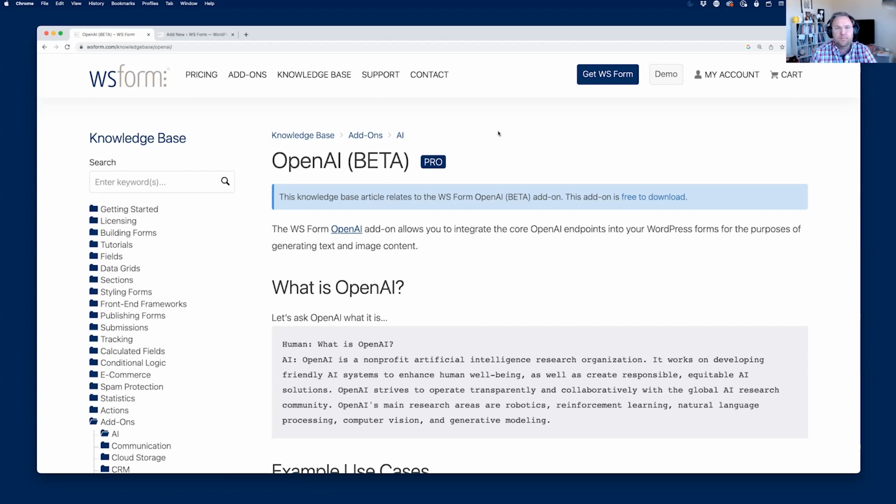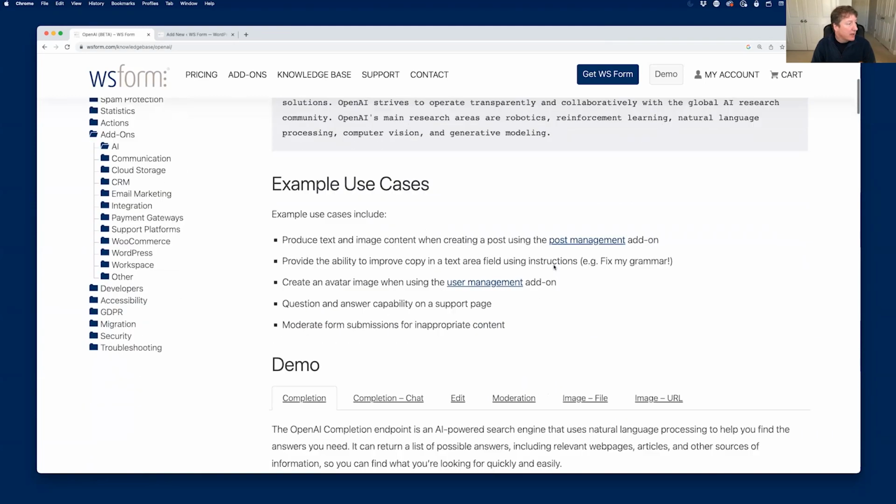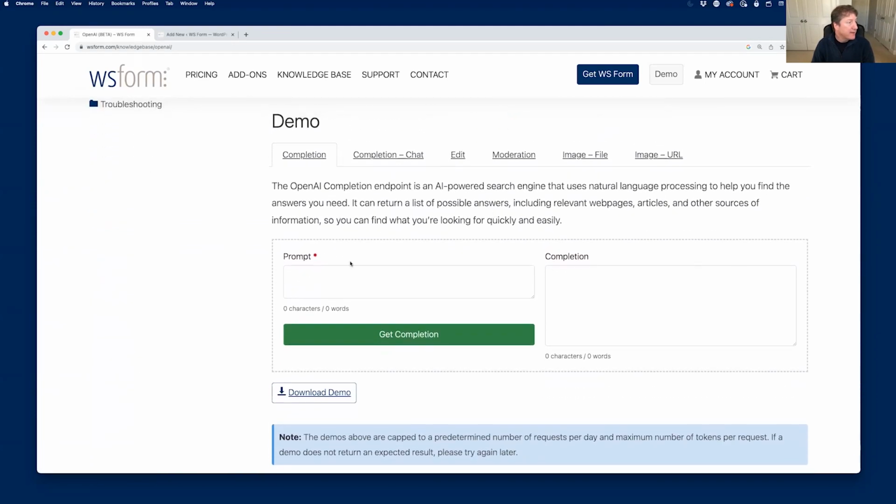on the web. Yeah, so this is a knowledge base article on WS Form that just describes how OpenAI works and how our add-on works. And below here, we've got a demo. This is probably the thing that we want to show people. So here's an example of a completion. As I said before, you could say, what is an apple? Not a very good prompt, but it'll just show you how it's working.